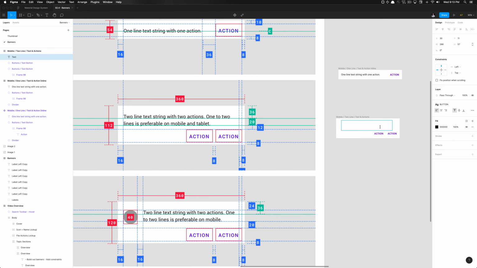So I'm going to create this text box here, select the body 2 color style, and then I'm going to mimic the text in that component. 1 to 2 lines is preferable on mobile and tablet. Okay, great. So we have the text we need.